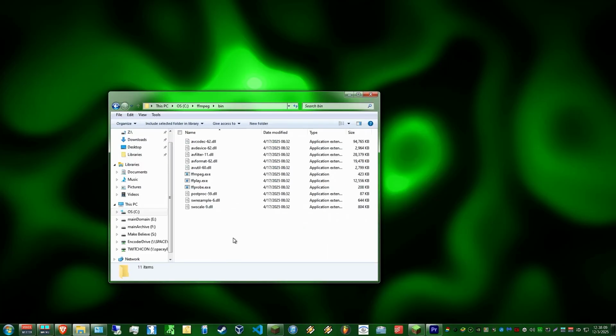The next thing we're going to have to do is tell Windows where FFmpeg is actually located before we can use it with command prompt. And the way we do this is by editing the environment variables on our system.